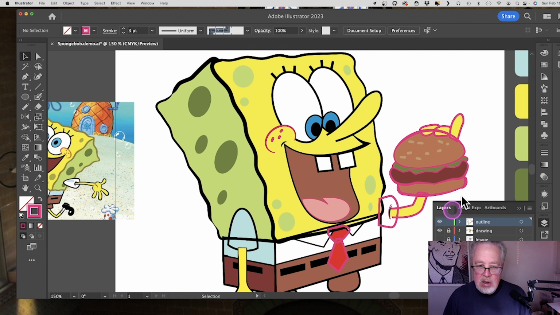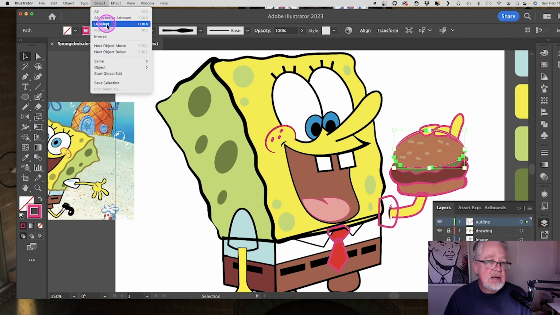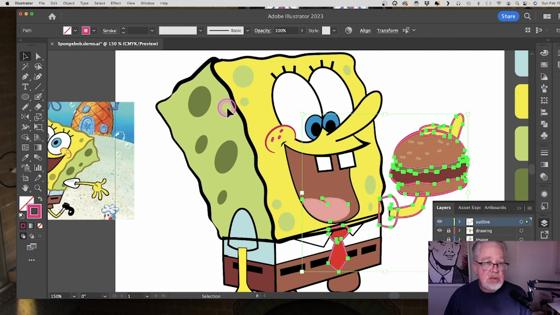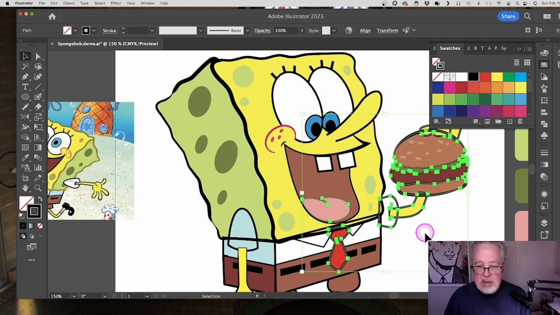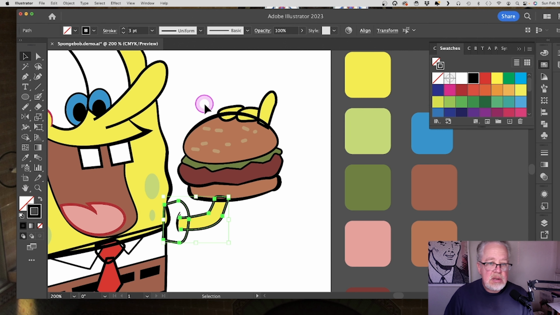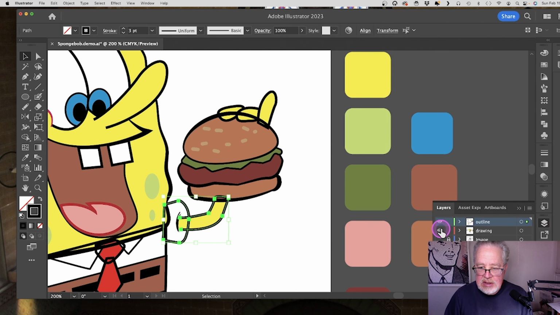Okay, so for his arm and the hamburger, we do want an outline there of the whole thing, so I am going to use the shape builder here. And maybe what I'll just do is grab all of these pink lines and go to select and say same stroke color and just change them all to black for the moment. In cases like this, I'm going to go ahead and check what I've got on the drawing versus the outline layer.